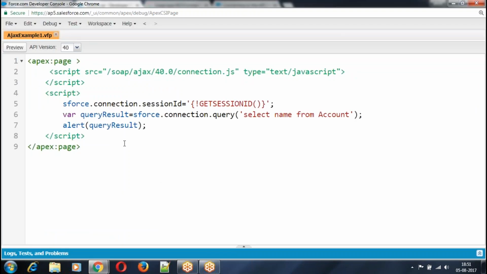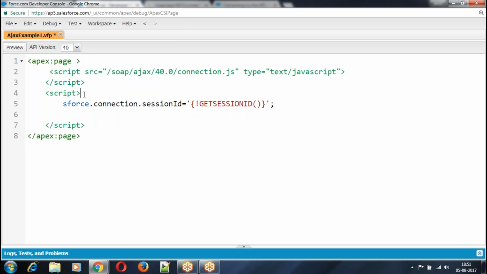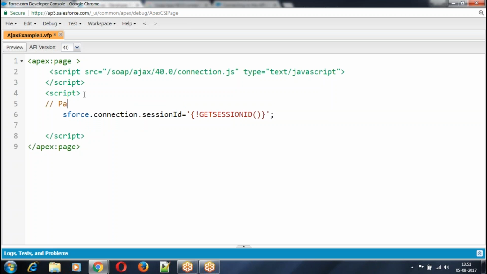So how do you connect to the database? Exports dot connection dot session ID. What is the meaning of this? Pass the session ID of the current user to exports dot connection.